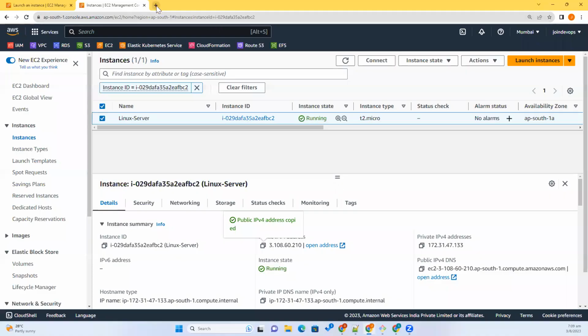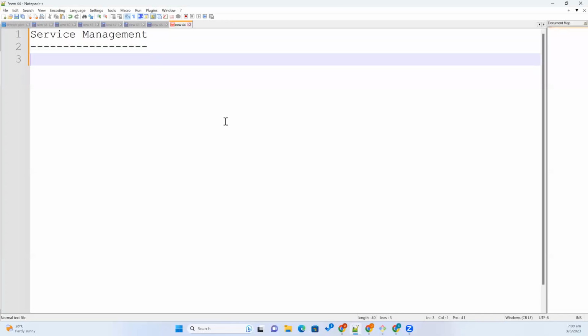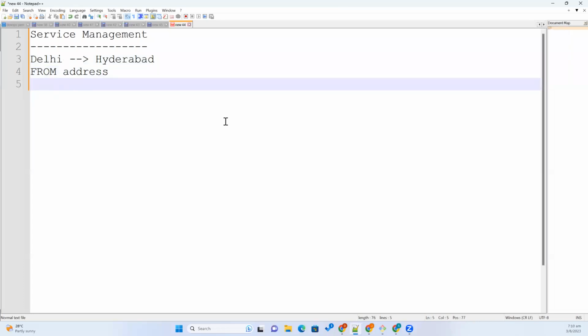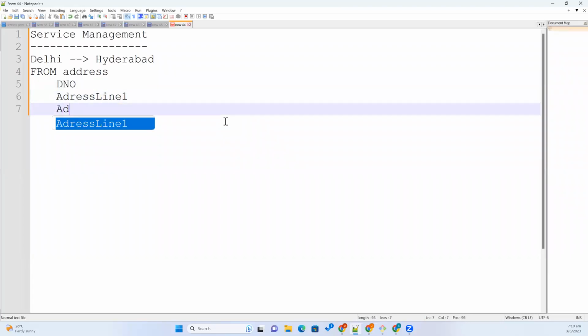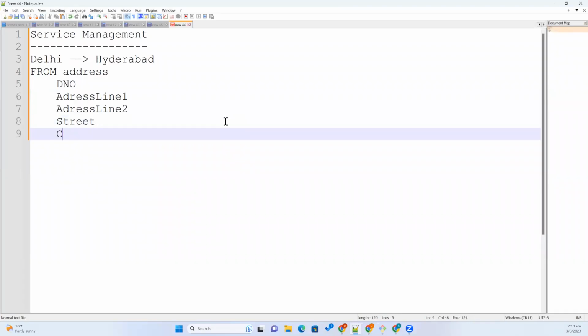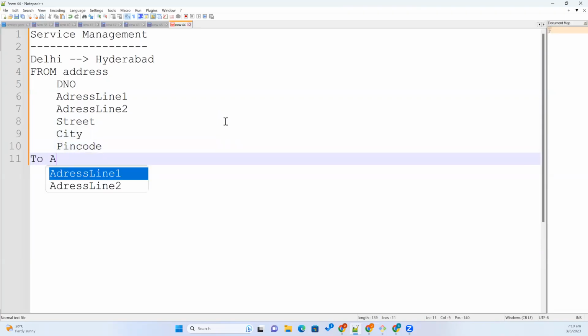Before starting service management, let's have a short story. For example, you are sending a letter from Delhi to Hyderabad. You will write your from address. Inside the from address, you will write your door number, then address line 1 and address line 2, street, city, and pin code. And again, the to address is the same.